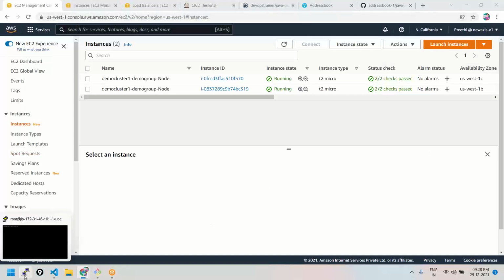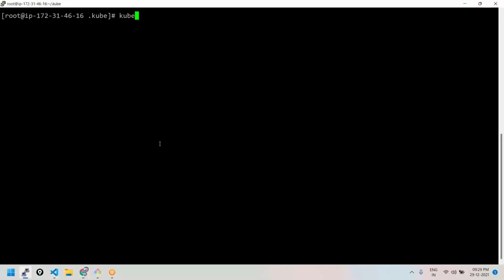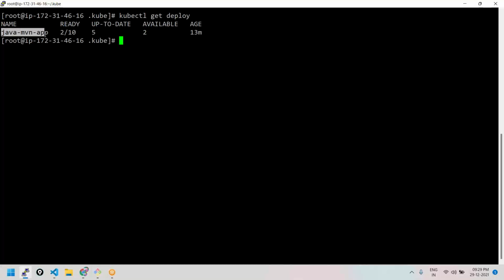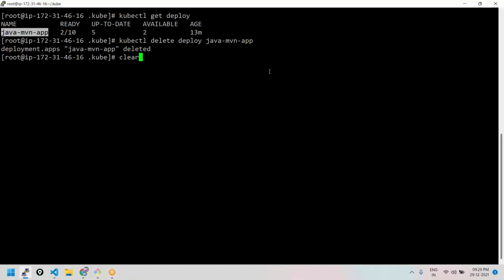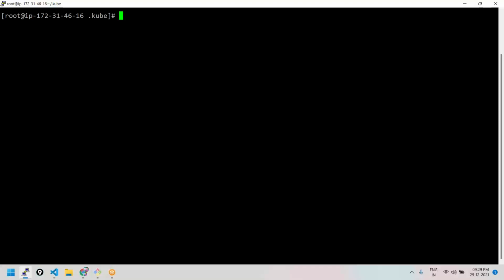Okay, to do this, one minute. Let me delete the deployment first. kubectl get deploy. I'm first deleting it and I'll recreate it later. Only 2 are ready, 2 are available. So just deleting it, kubectl delete deploy. First, let us configure autoscaler. How do you configure autoscaler again? Configuring autoscaler is not automatic. You have to configure it.